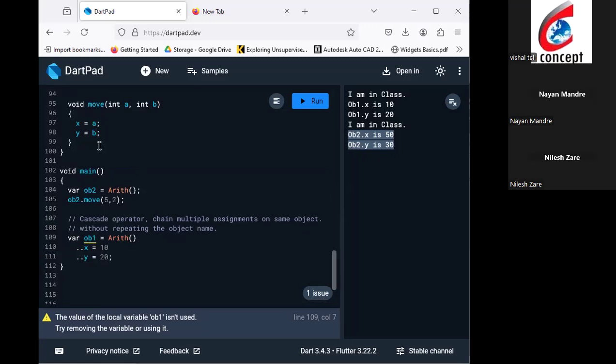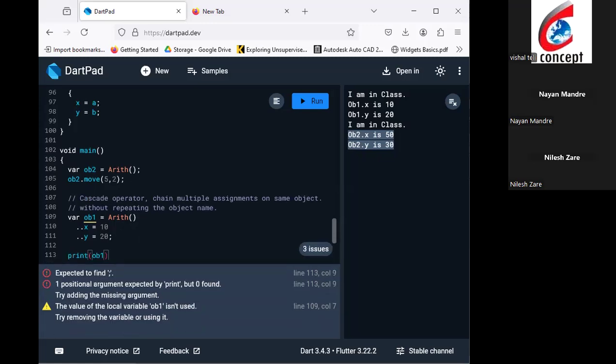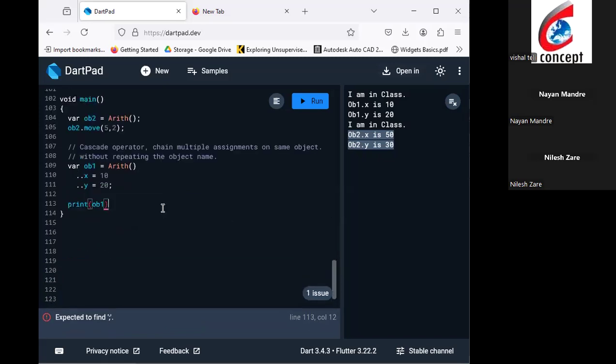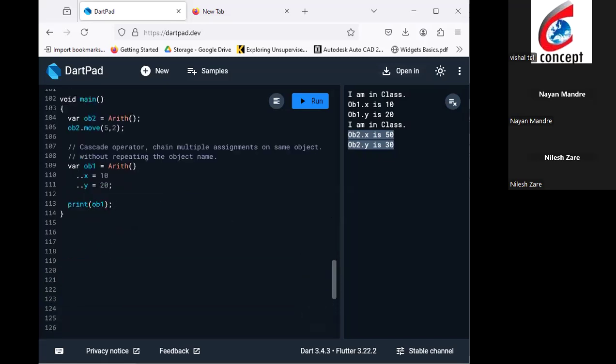All right, so what is next then? The next one is printing this one. So how to print this one? You can directly say print object. Here we say print OB1 and then semicolon, and then we can say print OB2. So both objects will be printed. Let's print it and check the output.